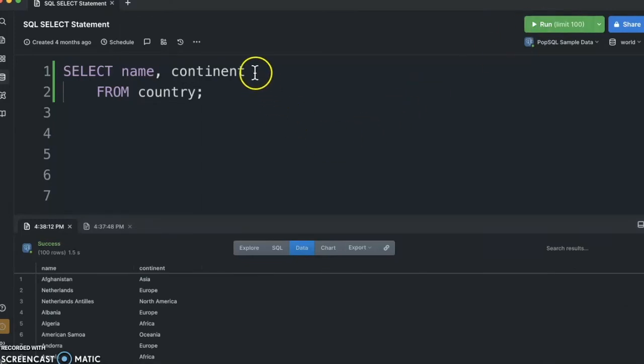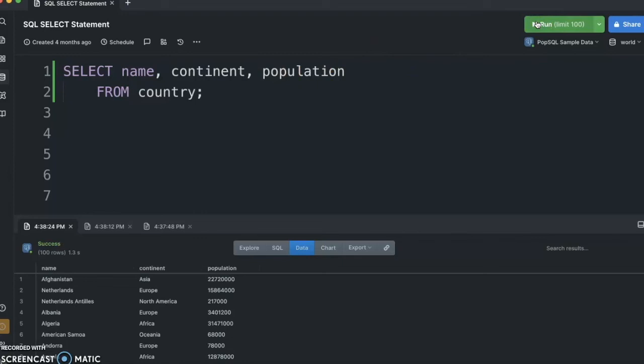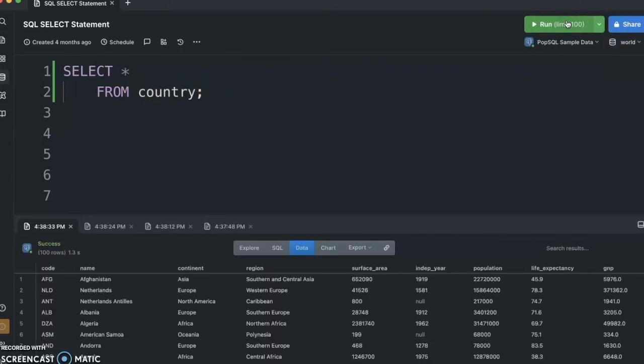And we can add as many columns as we want here. So let's add another one. Let's add in population. We'll run that and it should pull the 3 columns for us. So there you go. That's a simple overview of how to use the SQL SELECT statement. I'm going to finish with an asterisk pull just to pull all columns. And there you have it.